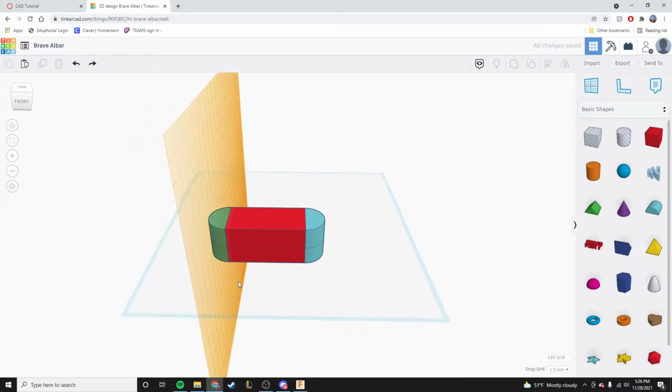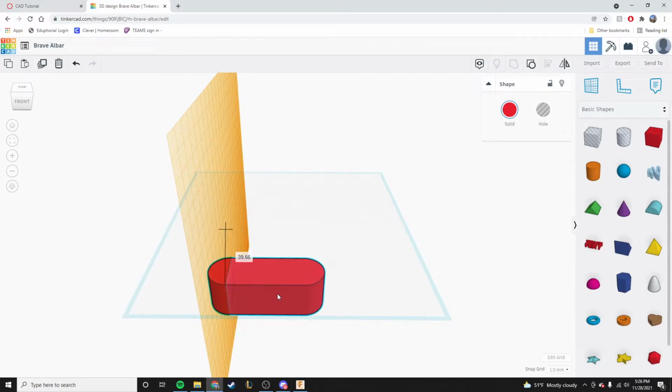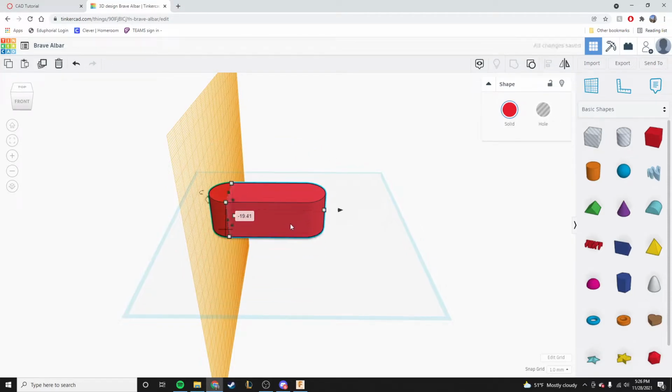Okay, so to prevent that, what we can do is select everything and use this tool here, which is called the group tool. If we click on that, it smushes all of these together into one big piece. So now if we click it, the whole thing moves all at once.